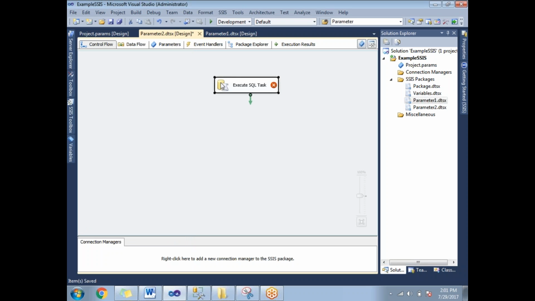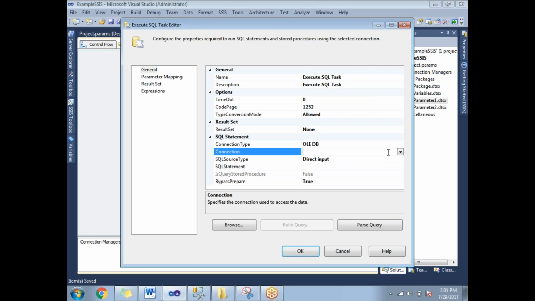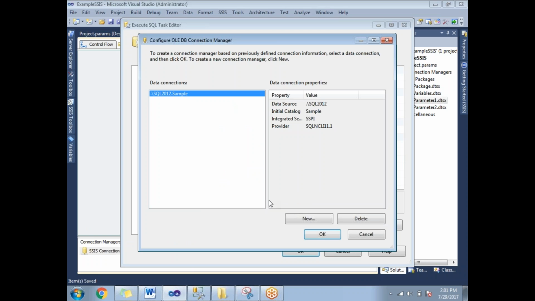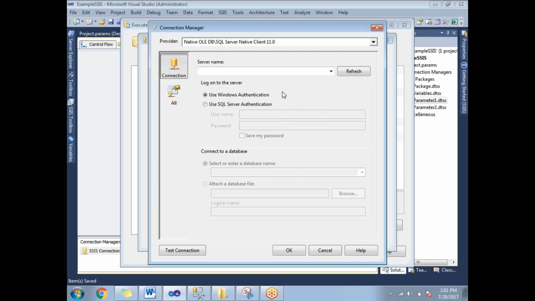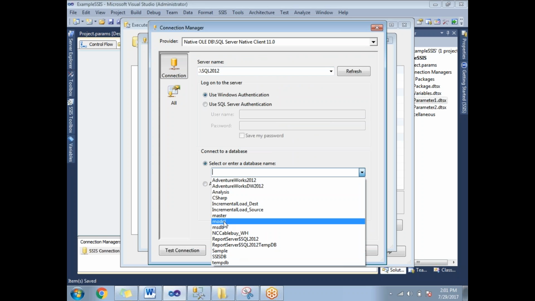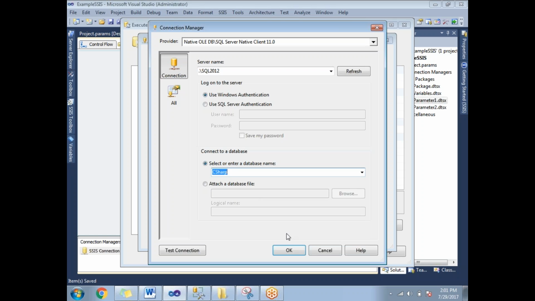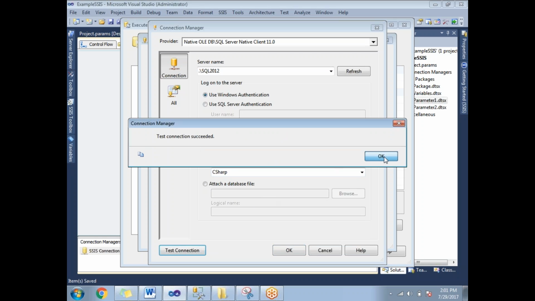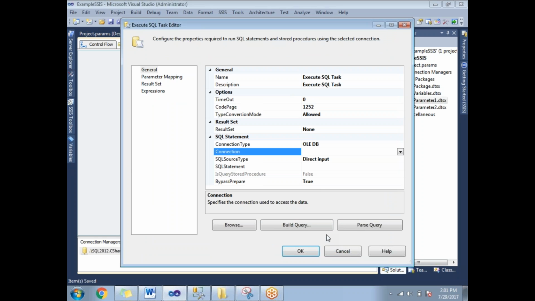Now let's double click on it. Now create a SQL connection with a different database. I have a TBL players in the sample database, but I am trying to query from a different database. Let me click on new. In a similar way, I'll tell you why later. SQL 2012, and the database name is C sharp. In the C sharp database, I don't have a TBL players. Click on OK. Click on OK.